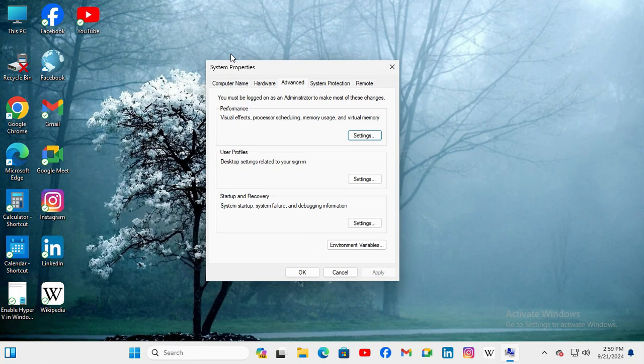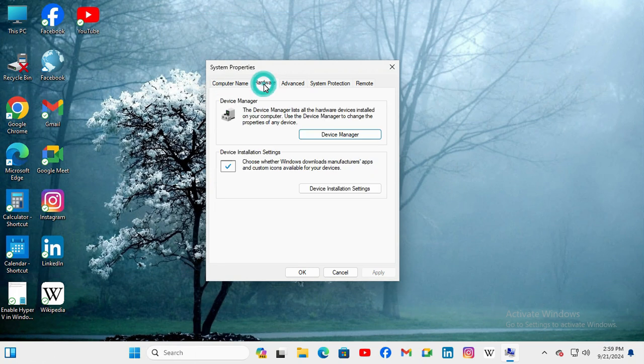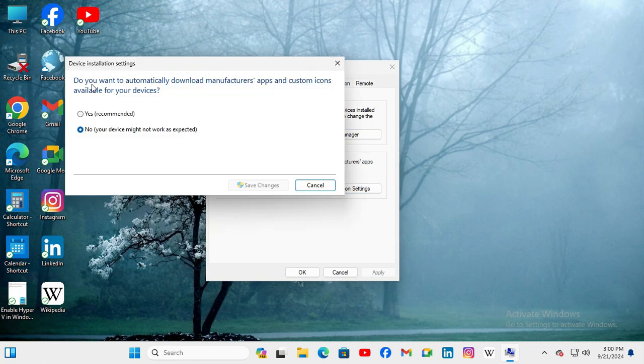In system properties, go to the hardware tab and here you will find view installation settings. Click on the view installation settings option. And here you will find, do you want to automatically download manufacturers apps and custom icons available for this device? Now no is selected, just click on yes and it's recommended.